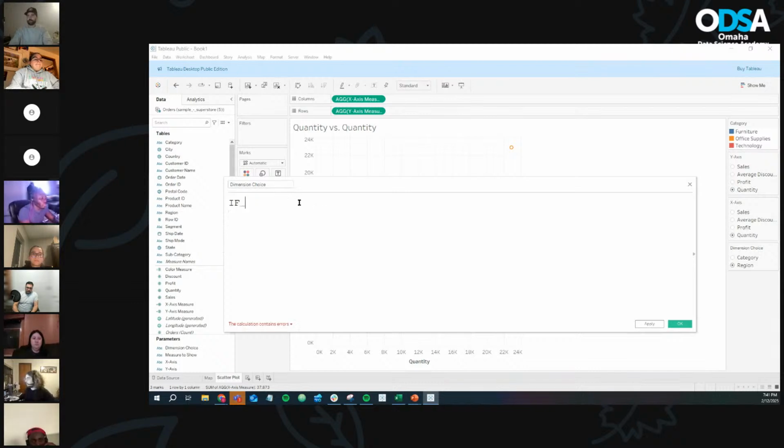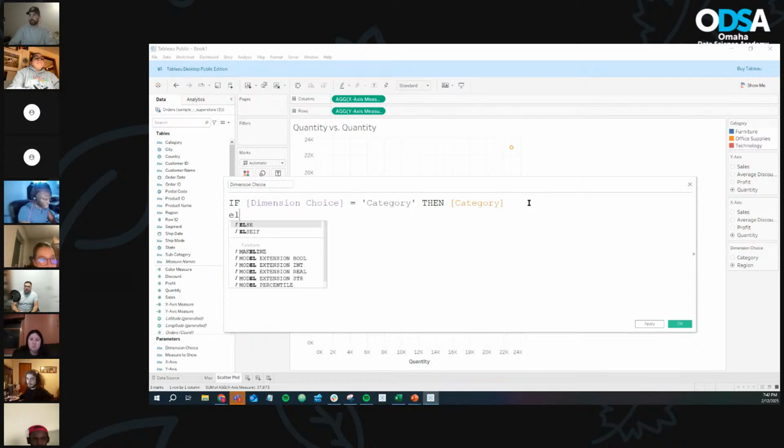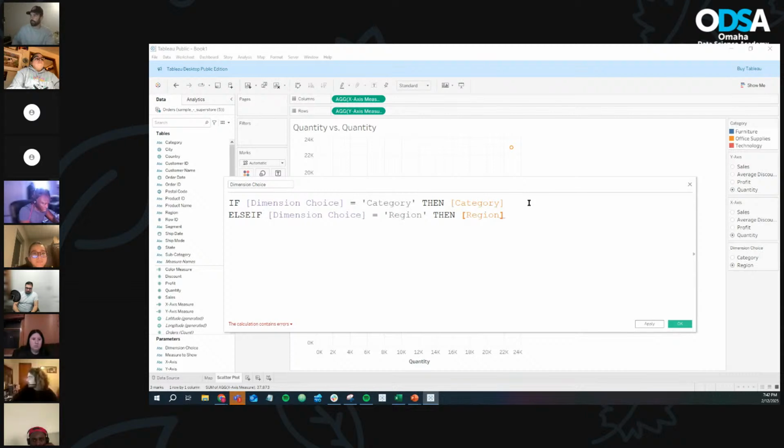If our dimension choice, right? That's the new one we just created, equals "category", in quotes, obviously, then return category, the field. Right? So if it's selected into category, it's going to return either office supplies or electronics or whatever furniture or other things were. Else, dimension choice equals "region", then return region. So this will obviously return north, south, east, or west. And after that, we can't forget to end it with an end.